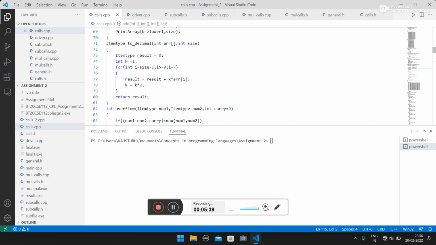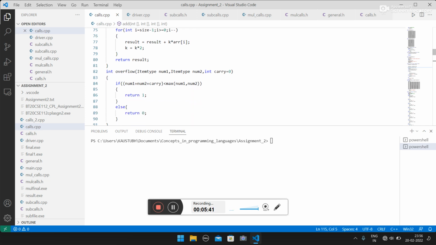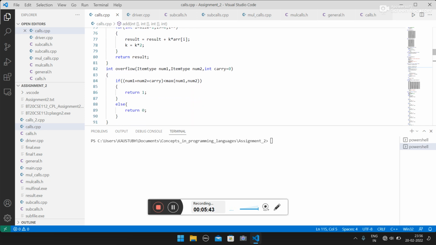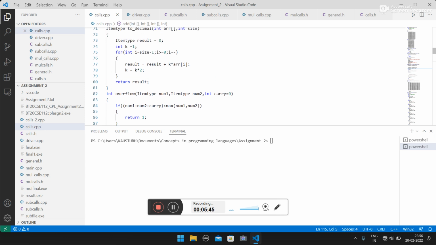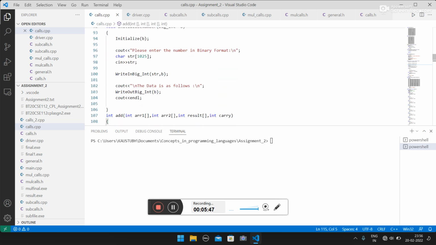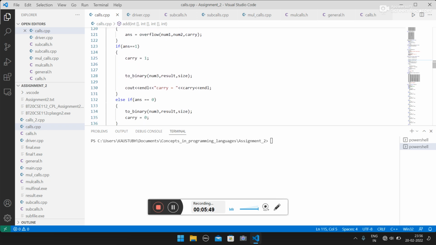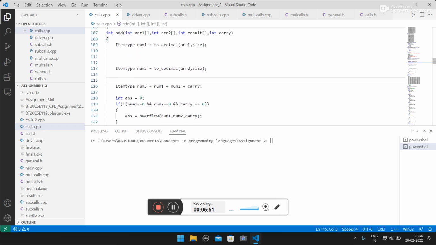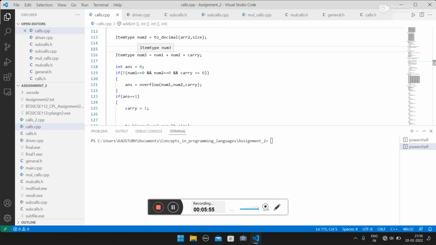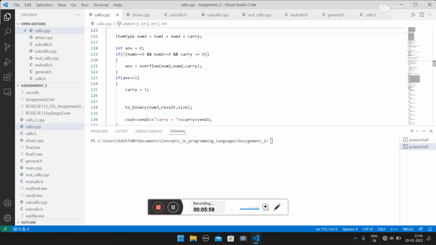This is done, the result is incremented, and k is also incremented by k into 2. So on each value, this binary number is converted into a decimal number, and after that, in this add function, this number 2 is also converted to decimal. Then for number 3, the addition of number 1, number 2 and carry is taken out.